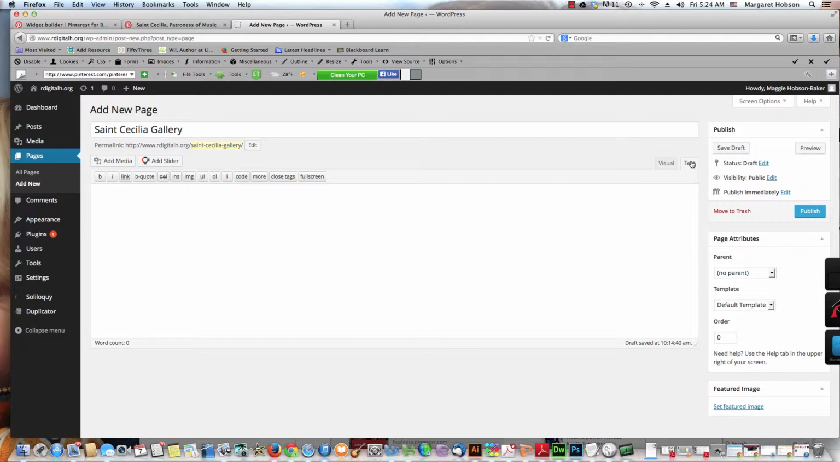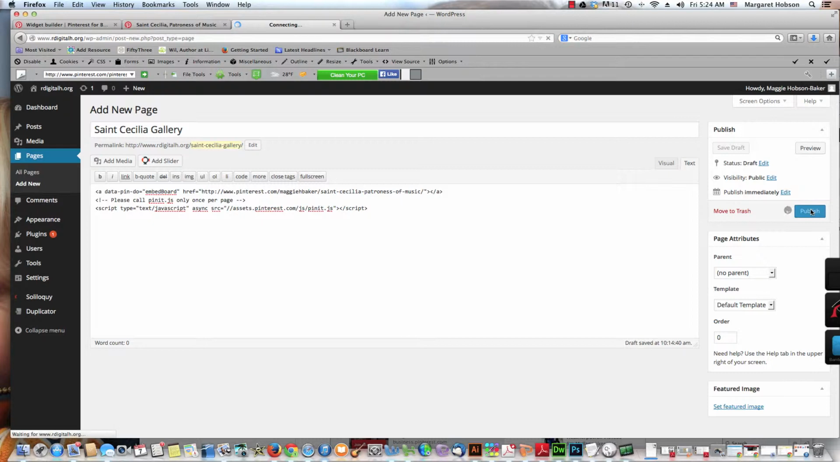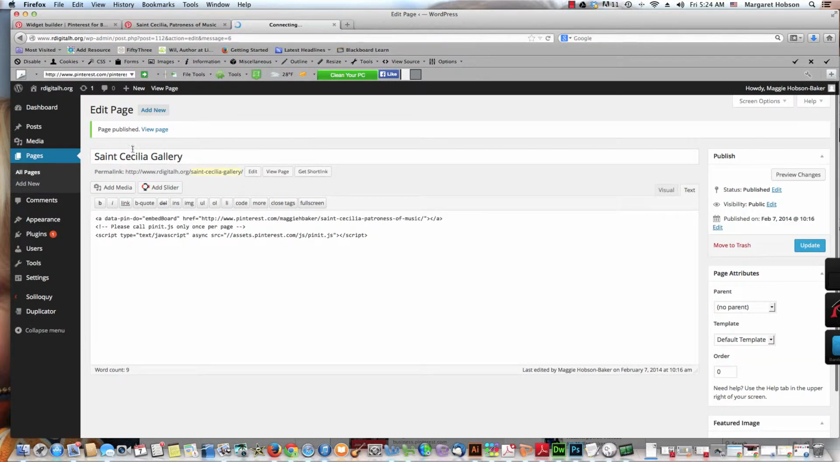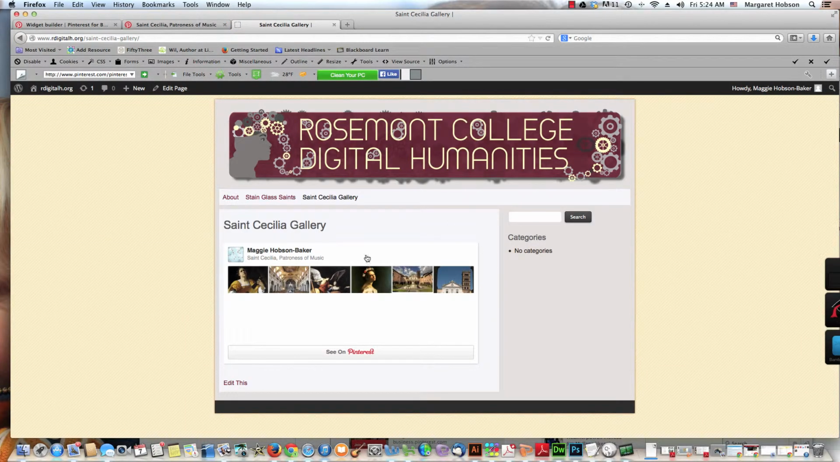If you're working on a website, if you're working in Dreamweaver, you'd make sure that you would put it in the code view and put it right into the HTML. I'm going to paste that in. And I am going to publish it. Then I can come on over and I can view the page. And yes, it is that easy.